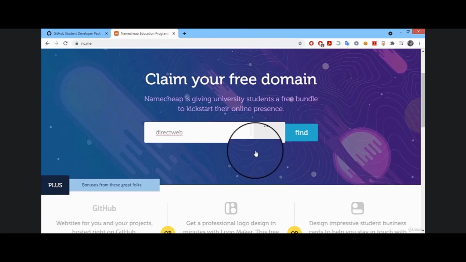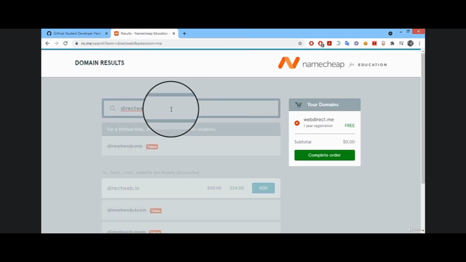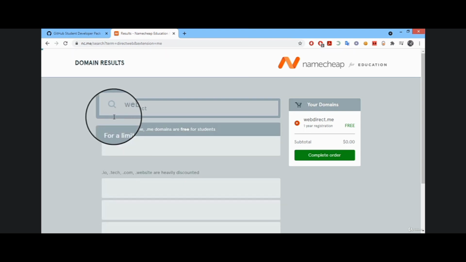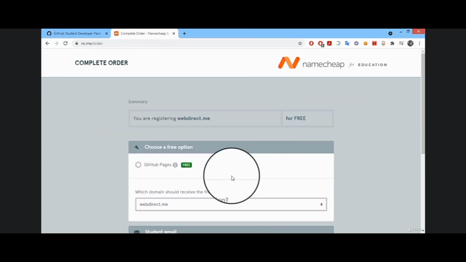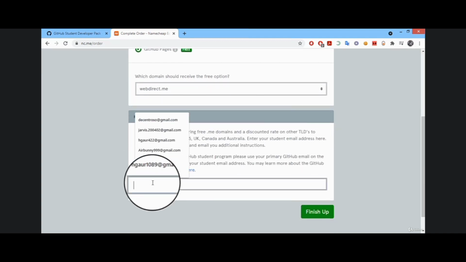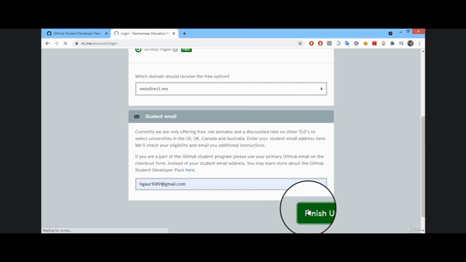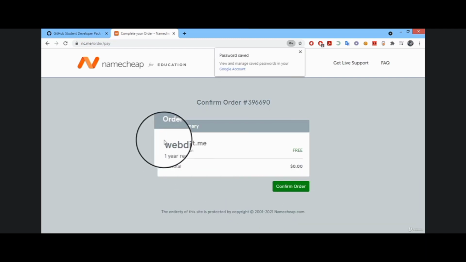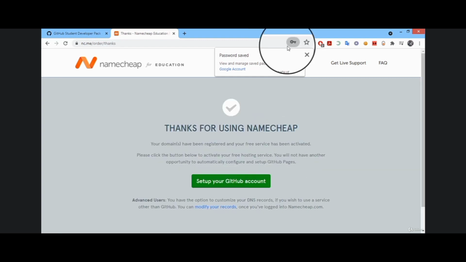After that, a page will open that says claim your free domain. Now in the tab, enter the domain name that you want. So I will type webdirect, and after loading it, webdirect.me is available. So just click on the add to cart button, and after it is selected, you have to click on the complete order button, and then it will ask you to log in to the Namecheap account. If you have one, you can log in there, otherwise you can sign up for one. After login and creating your account, it will show a page that says thanks for using Namecheap. Your domain name has been registered.